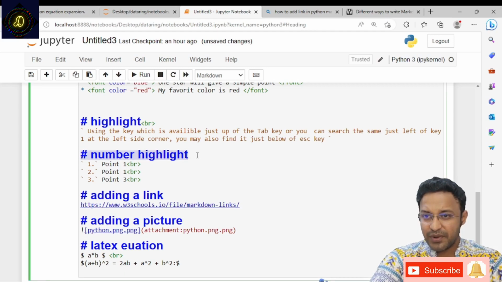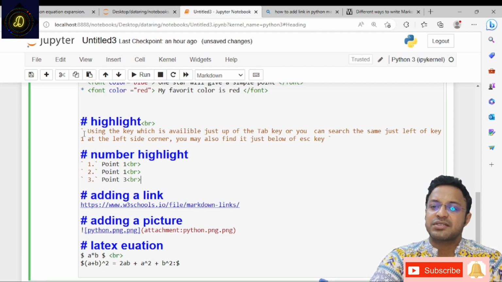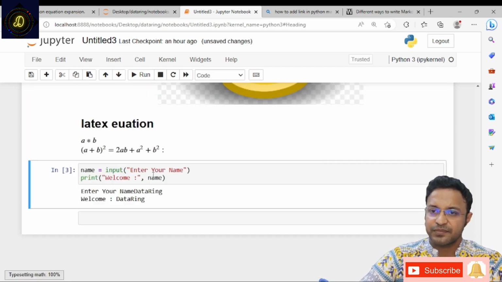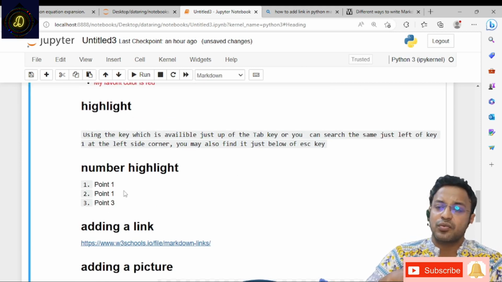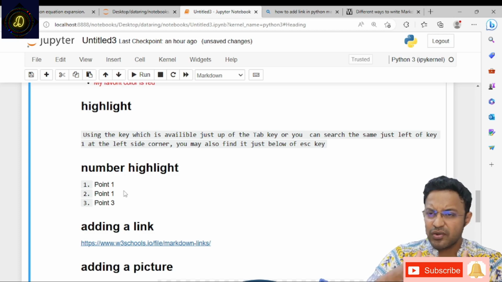Now number highlight. This highlights similar to the kind of highlight which I have used here. You can use the same for number highlighting, and it is very useful. You can see here how the numbers came, 1 2 3. Sometimes you need to highlight your particular points. Anything you want, you can highlight that way.